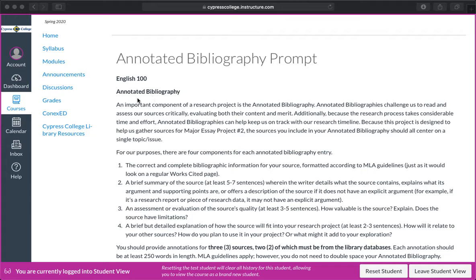So annotated bibliography, when we put those two things together, we're annotating, taking notes on a bibliography, the collection of sources that we're using in a given research project. So let me go ahead and read through this. An important component of a research project is the annotated bibliography. Annotated bibliographies challenge us to read and assess our sources critically, evaluating both their content and merit.